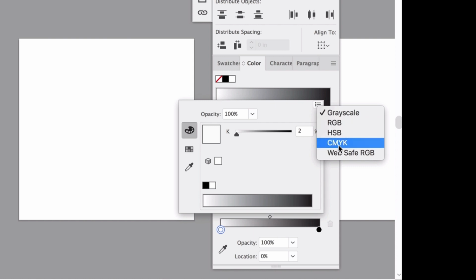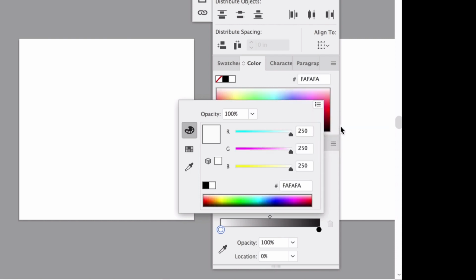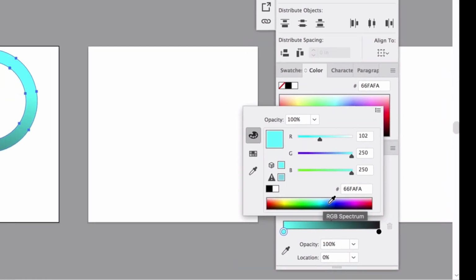So CMYK is meant for printing projects. So you're going to be sending this to the printer, you're going to be screen printing it on a t-shirt. RGB is going to be for digital, for web. That's what we're doing these icons for, so we're going to switch to RGB. So now we're able to kind of pick a color, or we can pick it right here.